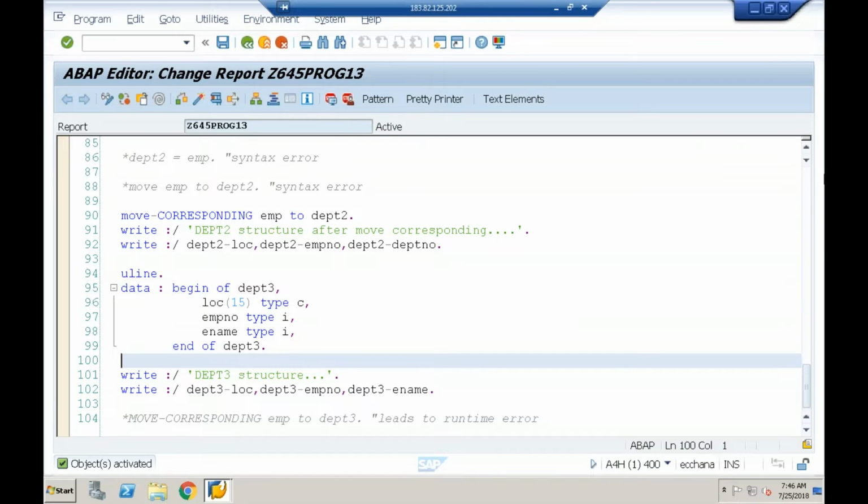Done. So tomorrow we'll see other ways of declaring the structures. This structures concept is very important. Almost in every requirement, we'll be using structures and internal tables going forward.